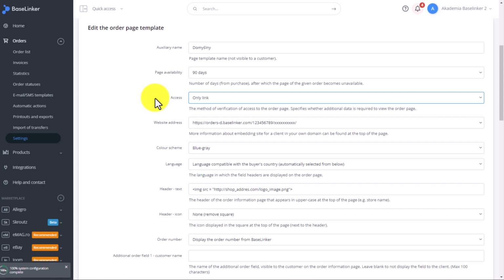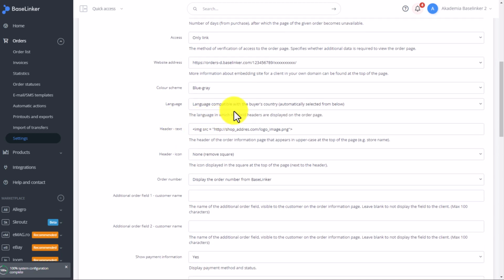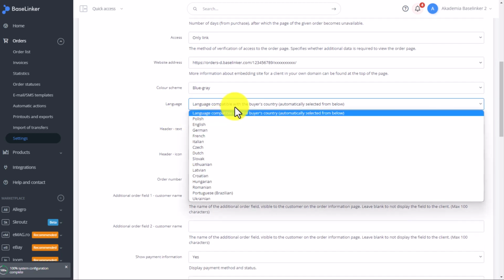A place where you can choose a default address or embed your own domain page. Classic color scheme if you haven't added your own CSS style. And the language that will be visible on the page. We can adapt this language to the buyer's country, that is, having one information page, every time this language will change. However, if you want to create a different page for each market, then you can rigidly select a language.